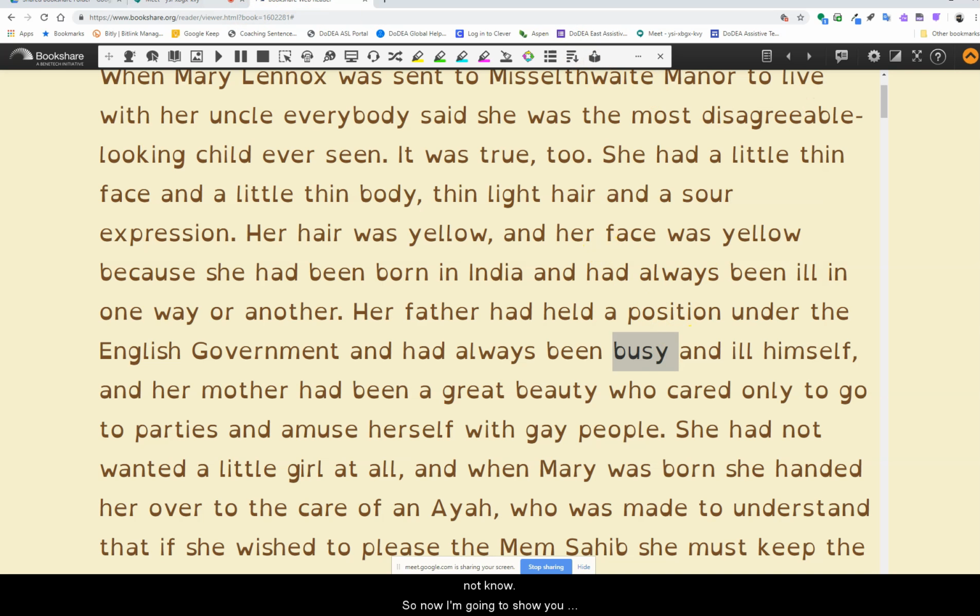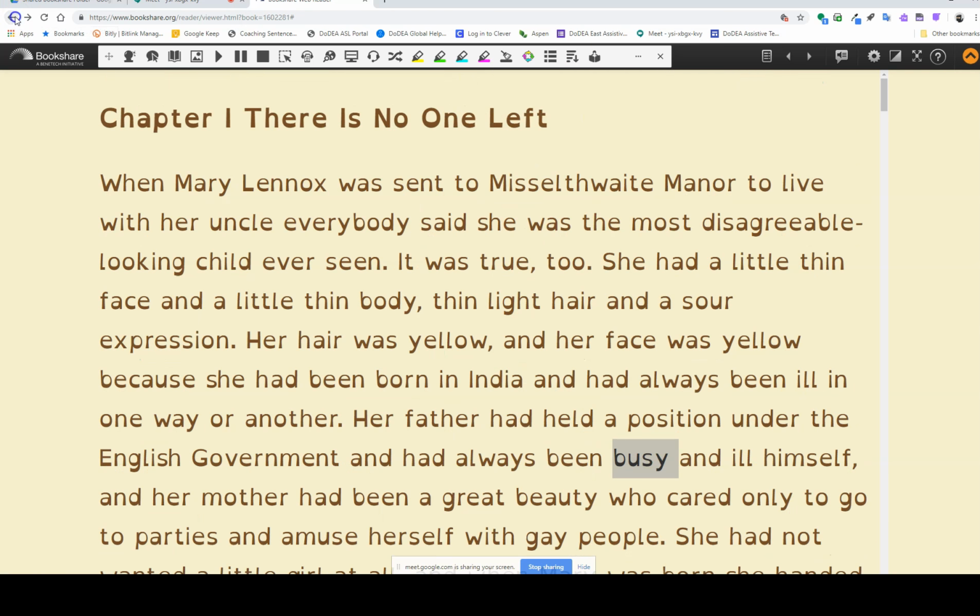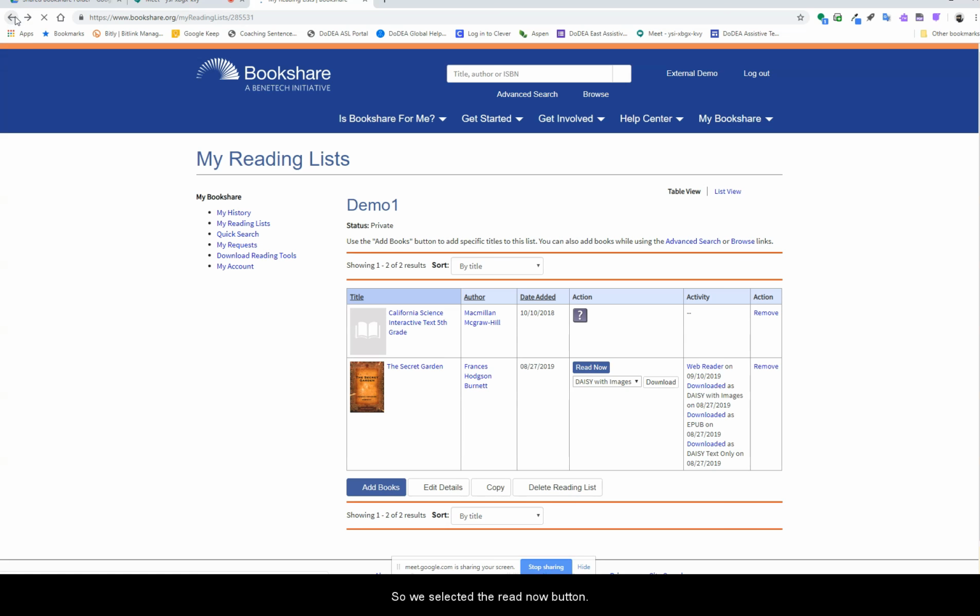So now I'm going to show you another option within Bookshare. So we selected the Read Now button. What if we selected Download? And so if your students ever download a book, you always want to make sure that they select EPUB, because that's the format that Read and Write for Google will recognize. So I would select EPUB. I'm going to select Download.